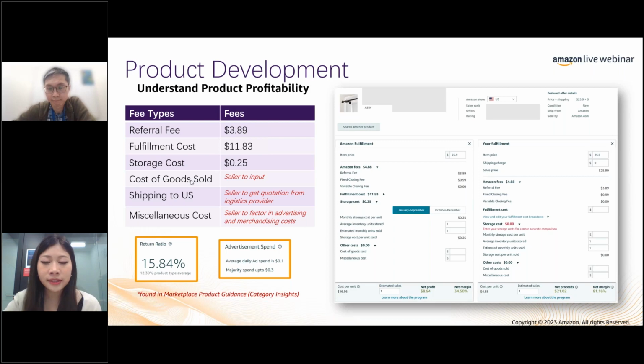Then there are a few fields that I would like to especially highlight, which is cost of goods sold. Remember to put in how much your product costs. Then shipping to the US, roughly you can put in how much it costs to ship to the US for you to count your profitability.